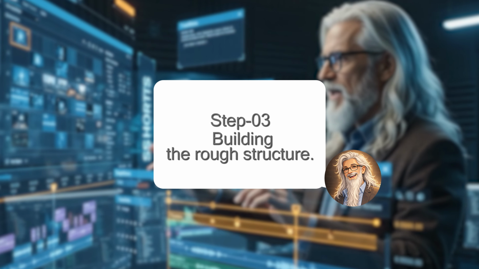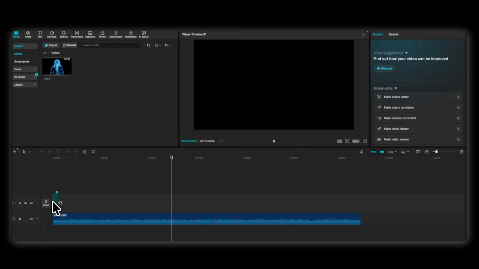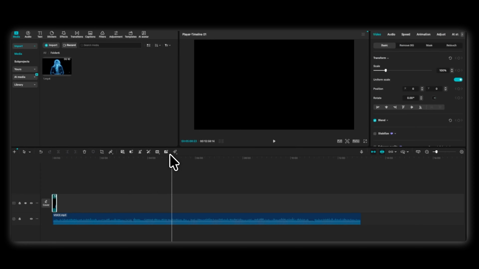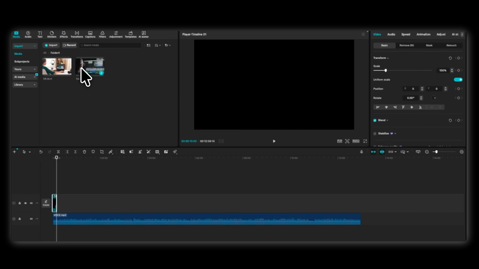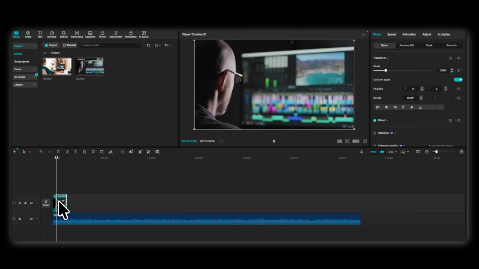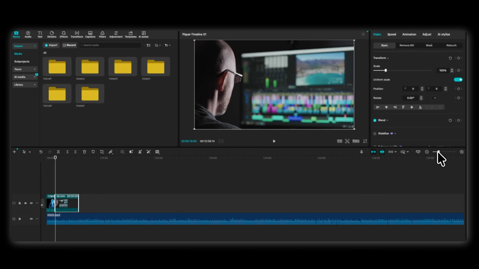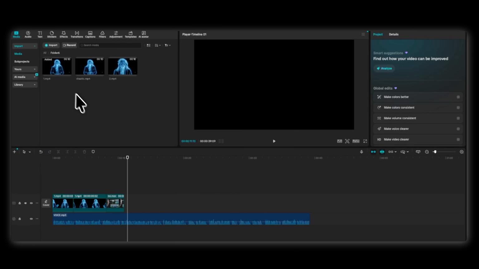Step 3, building the rough structure. Now I'm placing the main visuals above the voiceover. At this stage, I'm not trying to make the video beautiful yet, I'm just building the structure. Think of this like building the skeleton first. And watch carefully here, because beginners often waste time polishing scenes too early. Don't do that. First, build the full timeline, then refine it later.